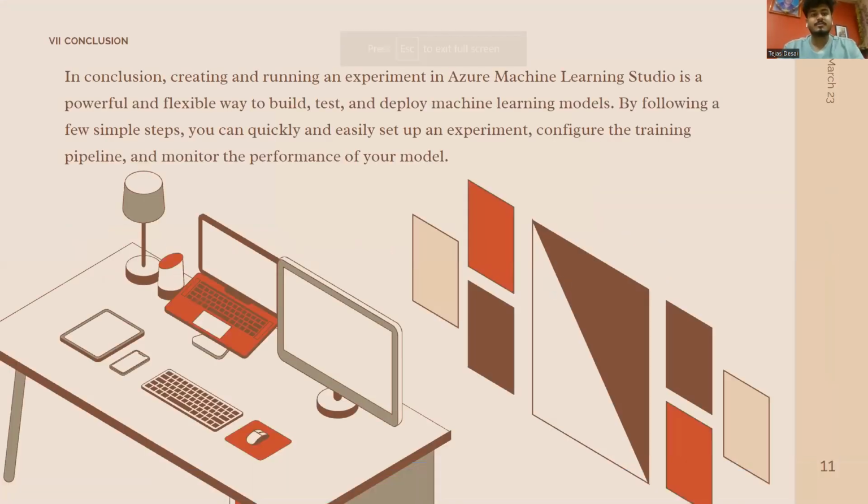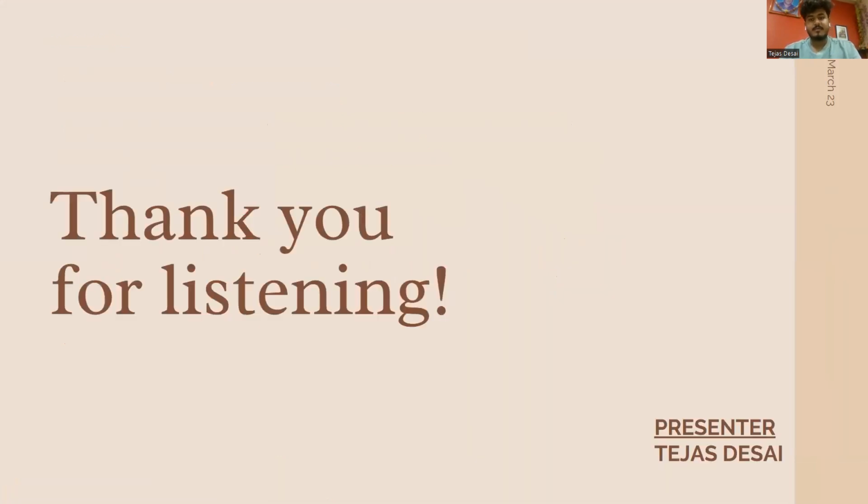In conclusion, creating and running an experiment in Azure Machine Learning Studio is a powerful and flexible way to build, test, and deploy machine learning models. By following a few simple steps, you can quickly and easily set up an experiment, configure the training pipeline, and monitor the performance of your model. Thank you for listening.